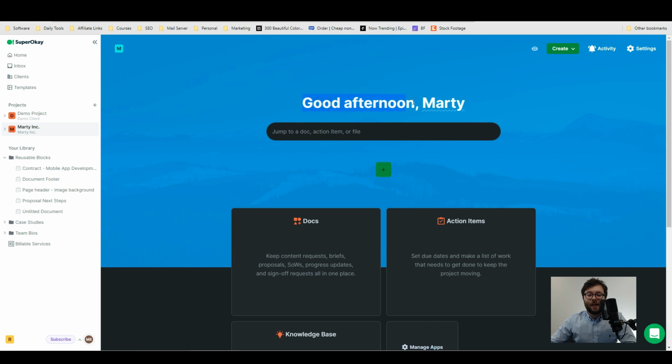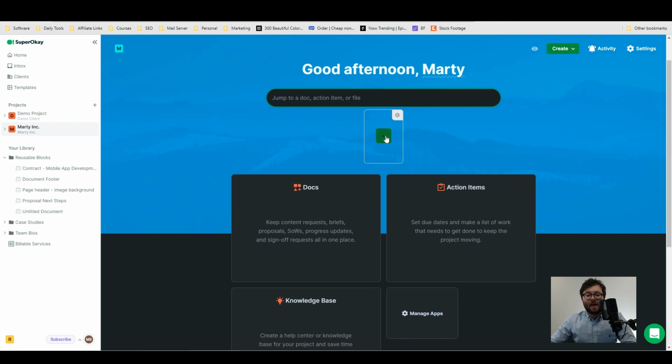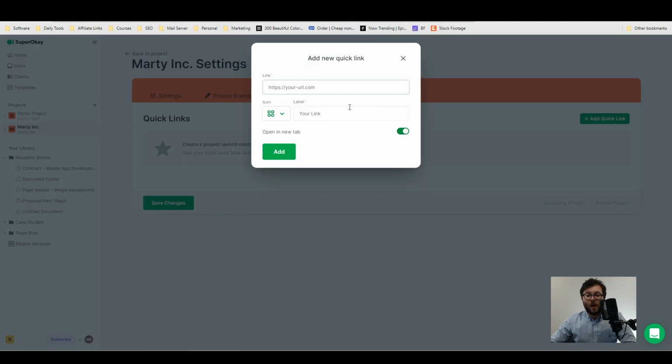And what you see here is a dynamic area, so you can change "good afternoon" and it will always populate with the client's name, or whatever they are in the system. They've got a quick search feature to access things pretty fast, and what we were talking about before, the quick links, or kind of like the menu bar, this is where you would add all of your.